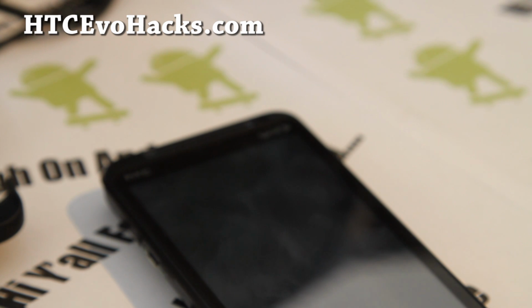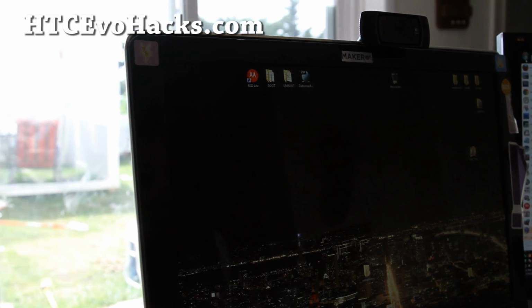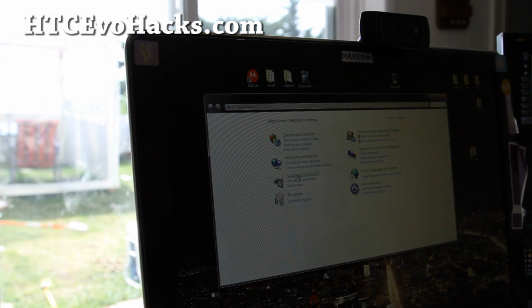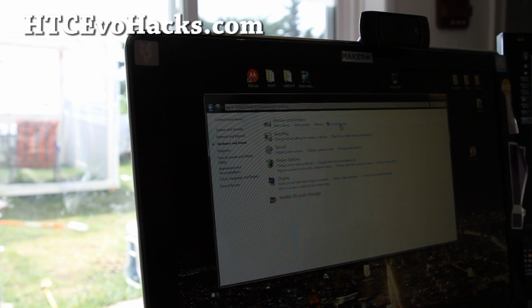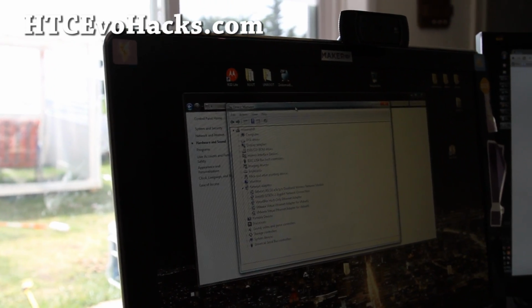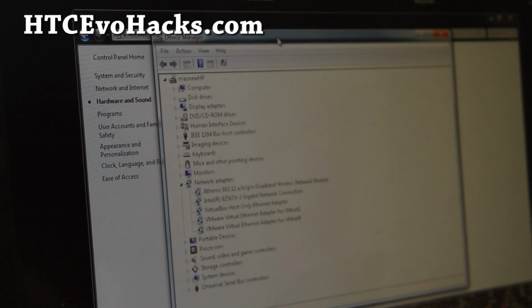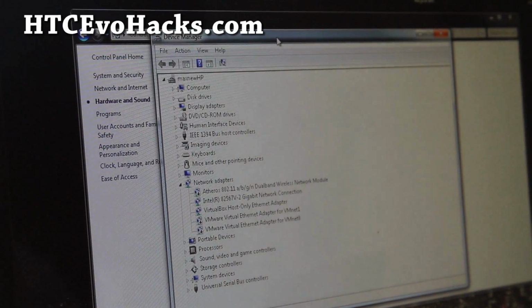So I'm gonna go back to my computer, and to check it, open up Device Manager. Should be under Control Panel, Hardware and Sound, and Device Manager. Alright, let me adjust the camera a little bit. And it should pop up here as some weird device driver if you did it right.